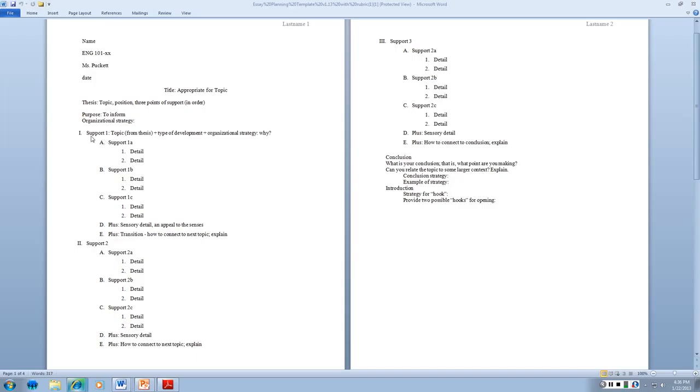You do the same thing for all 3 body paragraphs. What is the topic? What type of development? Go back to the information about paragraphs if you need to. What organizational strategy? And then for the conclusion, what point are you making? What is the point of the paper? Answer the question, so what? How can you relate it to some larger context? Explain that. What is your strategy? And give an example of that strategy.